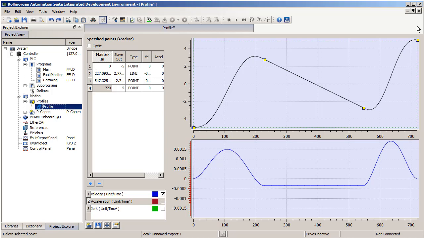And those are all the steps you need to create a new cam profile within the KAS IDE software using the cam creation editor tools we have. In the next video, we're going to show you how to add PLC functions into your code in order to implement a master-slave cam relationship into your project.